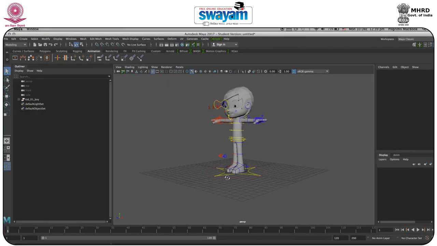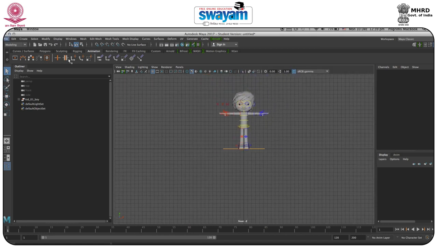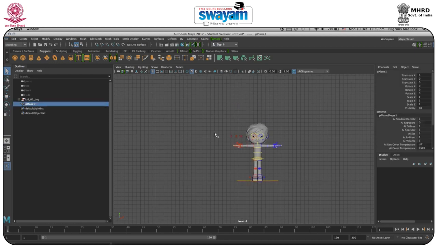And one more thing I have to do is go to the front view, go to polygon, and just create the plane. Just for reference I'm taking it. Okay, so the plane has been created.